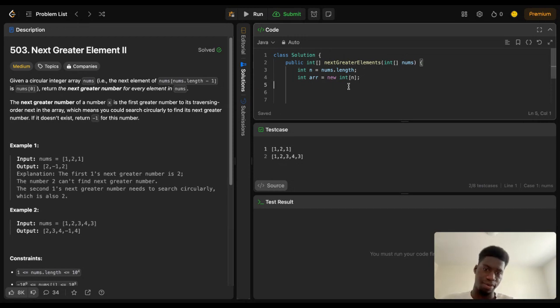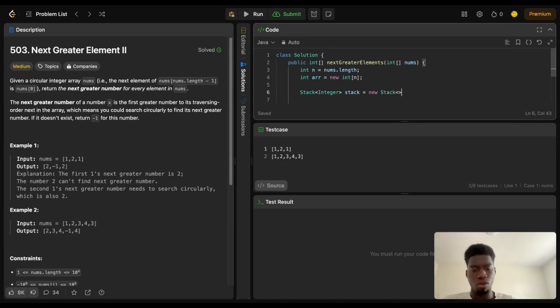Let's create a stack, guys. A stack holding integers. Call it stack, call it what you want. New stack. Just a basic stack. Just comment stack, length, R array.